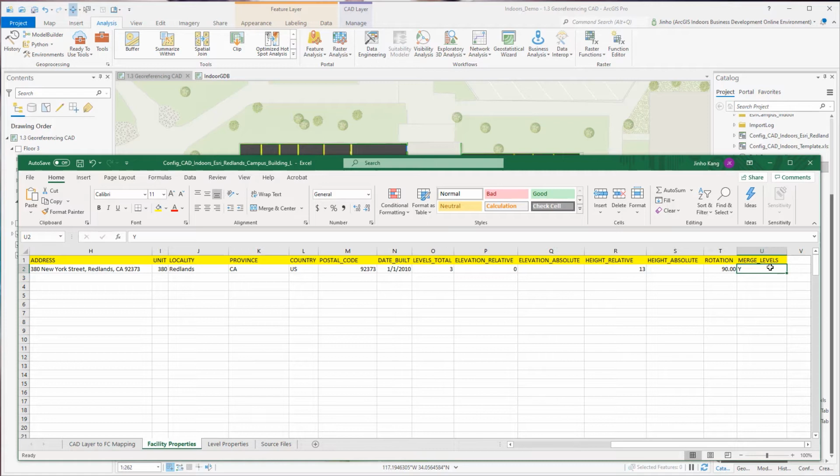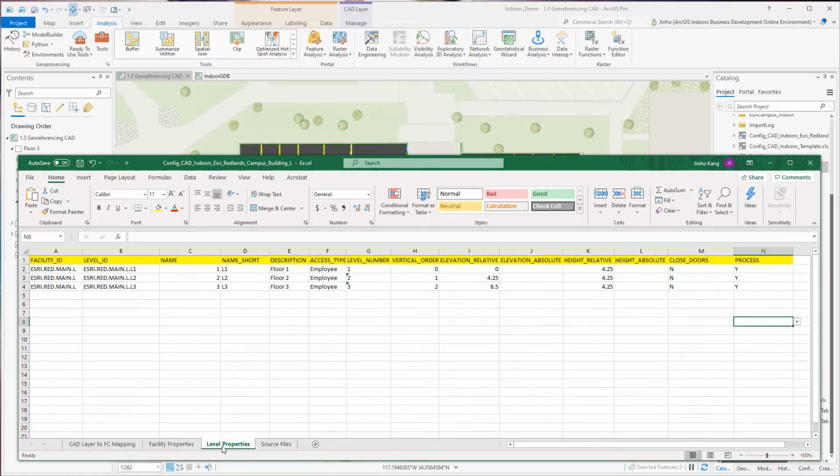This uses the CAD layers listed in the CAD layer to feature class mapping sheet's facilities or facility_line field columns to generate the facility polygon. The level properties sheet stores metadata and configuration options for the floors to be imported. The values in facility_ID field should match the ones you already determined and listed on the facility properties sheet. The values in level_ID should consist of the facility_ID, a delimiter, and a string unique to that level, usually the level number.